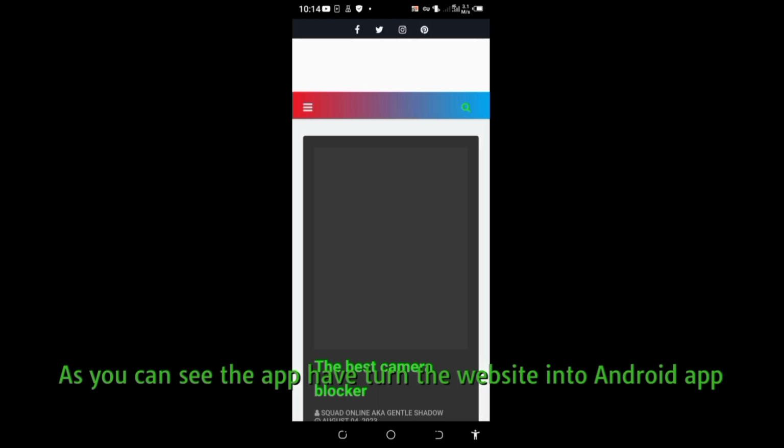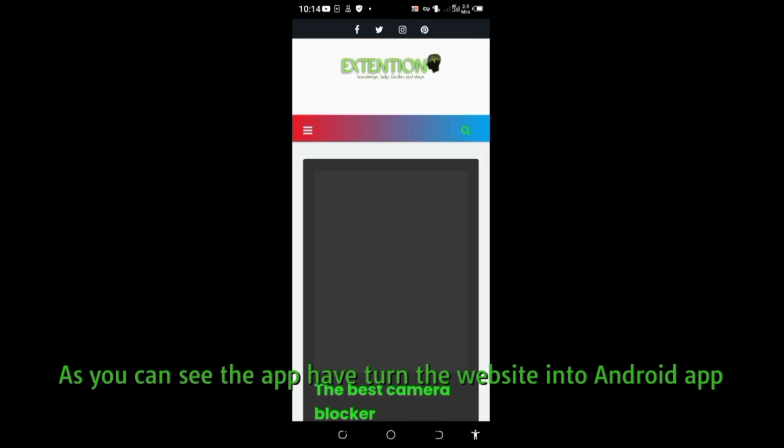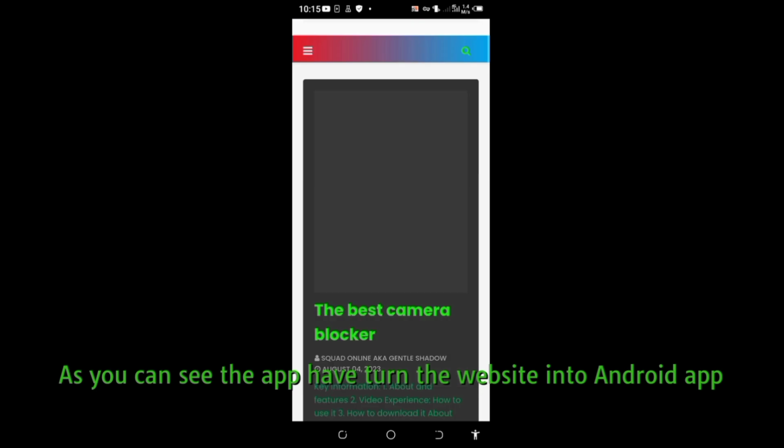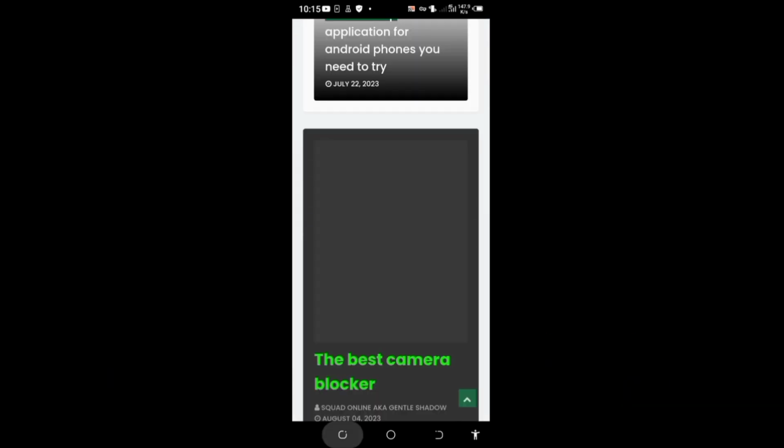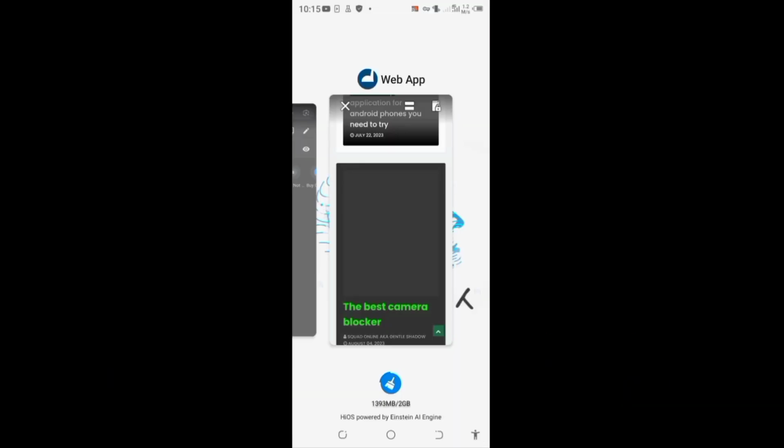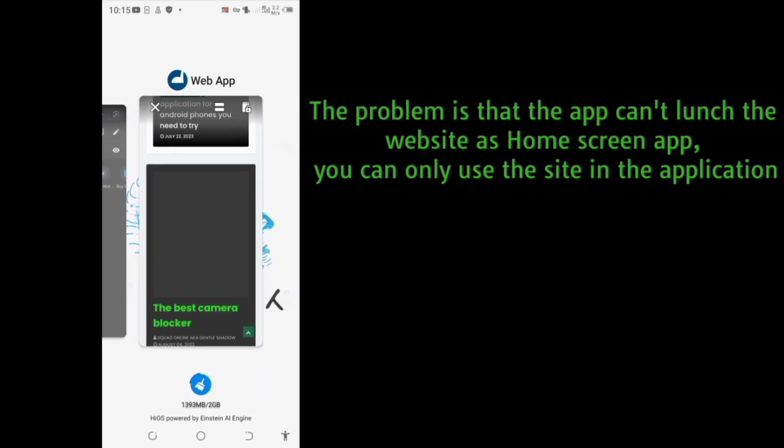As you can see, the app has already turned the website into an app. The problem is that the app can't be launched outside like a homepage app, and you can only use the site inside this application.